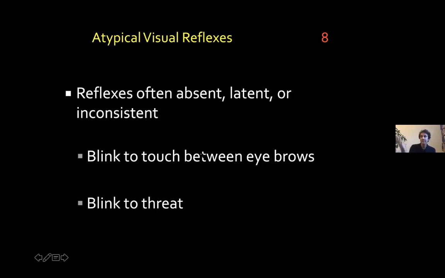Blink to threat, if something's coming at your face and you can practice just, with your hand, there should be a blink. That's not developed at birth, but that's something that should be established by, I think, at least 6 months after birth. And again, children with CVI, it may be absent, it may be latent or inconsistent. Now, this is obviously the only CVI characteristic that we are not adapting for. This is just like a gauge to see where the child is in assessment.